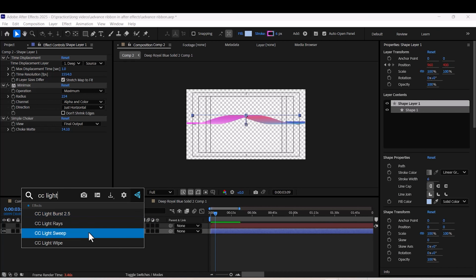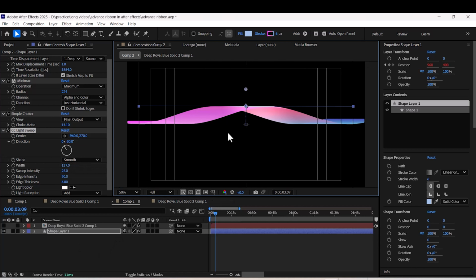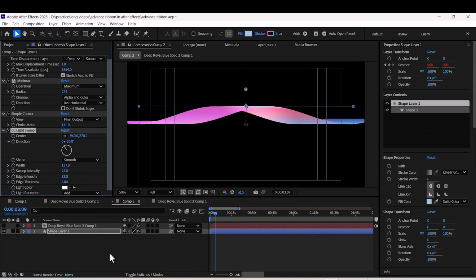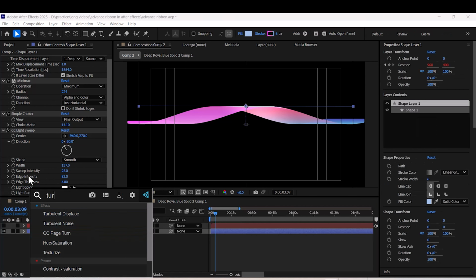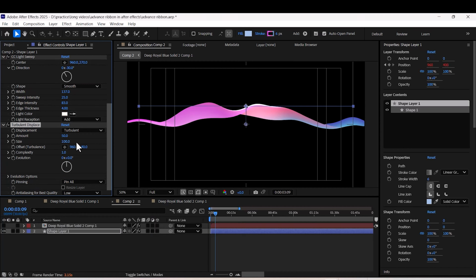Enhance the shine by adding the CC light sweep effect. And finally, apply the turbulent displacement to create more natural and organic animation.